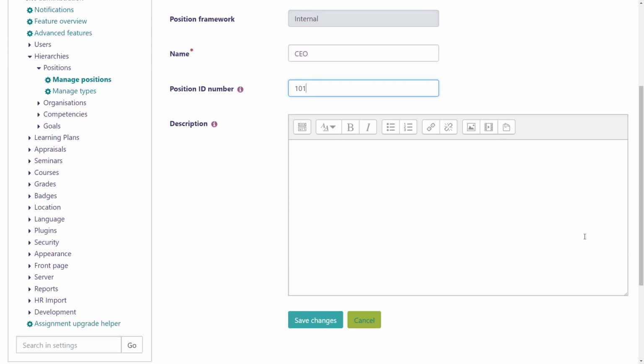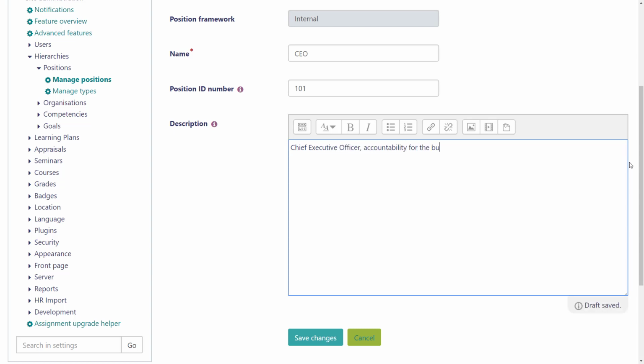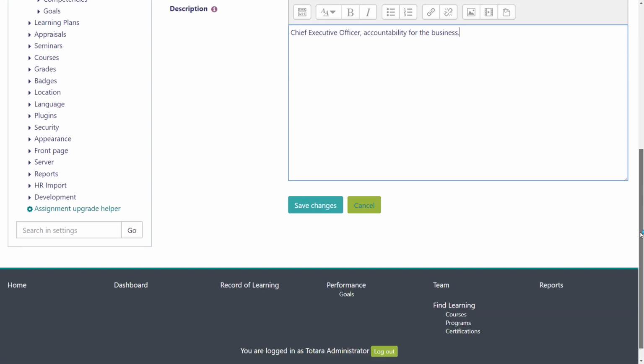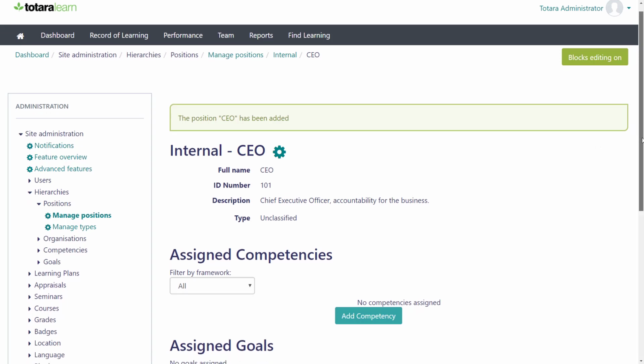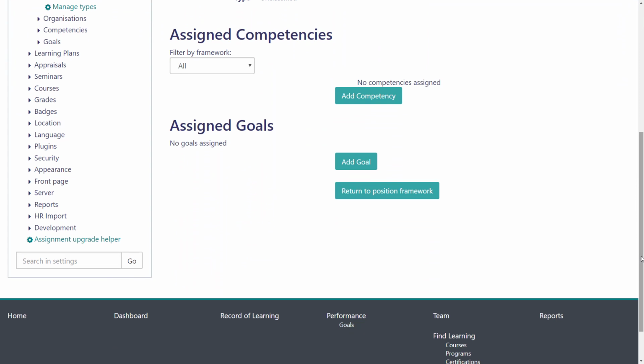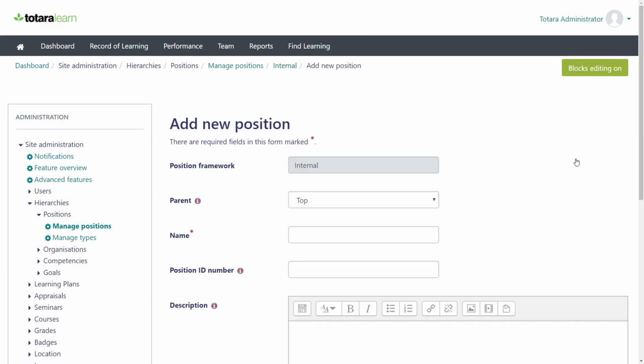Again, you can optionally add a description. Some organisations allow users to browse hierarchies to understand more about development opportunities and the structure of the company. If that would be useful on your site, adding a description here is a good idea. Once you've done so, save your position. The position has now been created in the framework. Although we won't go into competencies and goals in this video, you can also assign those to the position from the screen.